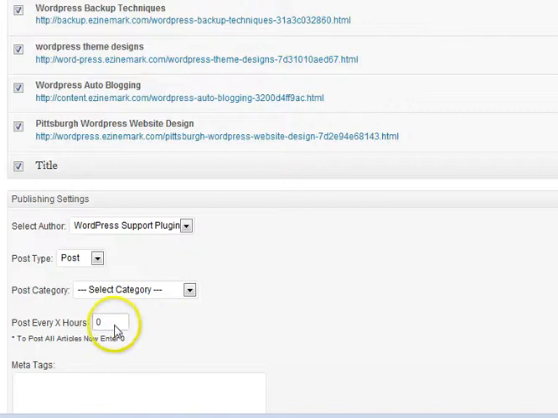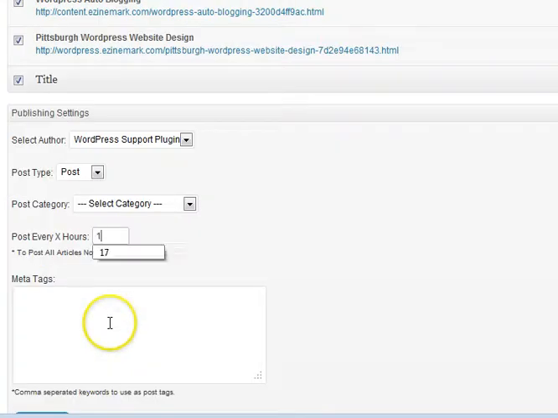You can also go down, but let's just for example purposes here, we'll just say 10. You can also go down here and enter in some meta tags, like WordPress, support, WordPress, tips.